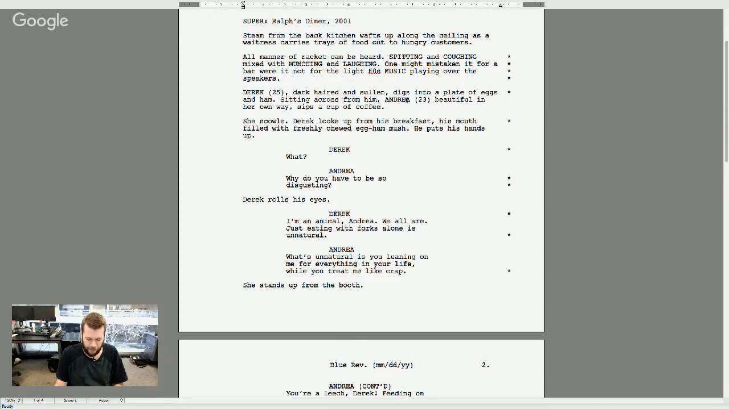And then the other thing you want to think about when you're writing your action lines is the use of capitalization. And what I mean by that is, if there's an important feature or object in the room, like say Derek's sitting at this table with Andrea, and I love using this example, it's completely ridiculous, but say there's a gun under the table, and that's really important because at the end of the scene Andrea's going to pull the gun on Derek. So you would want to use capitalization of the gun in that instance, because it's something that the reader needs to take notice of.